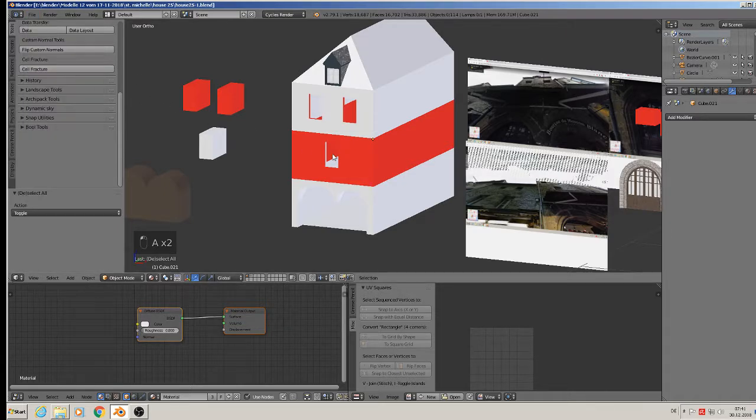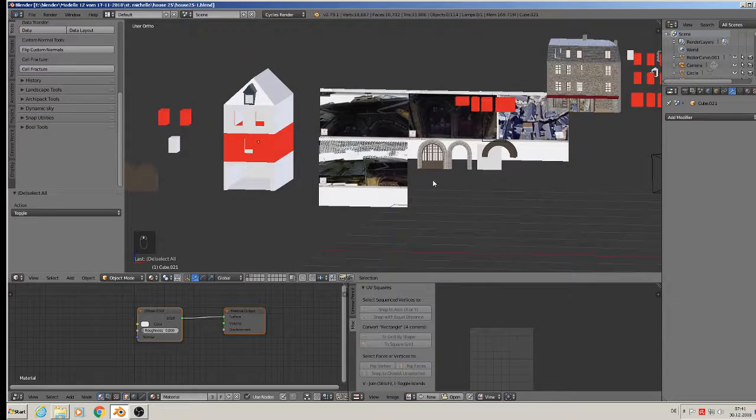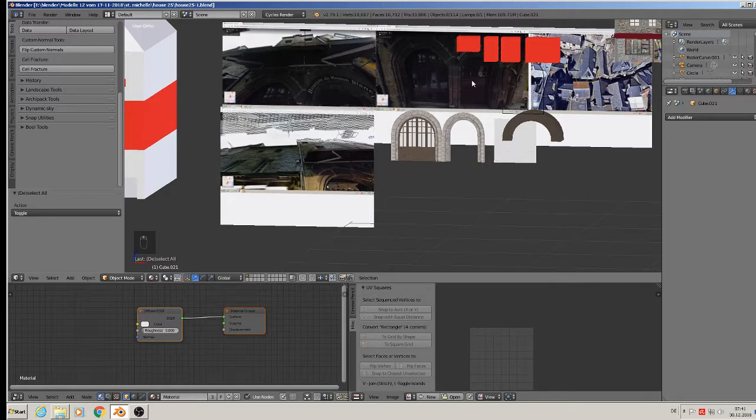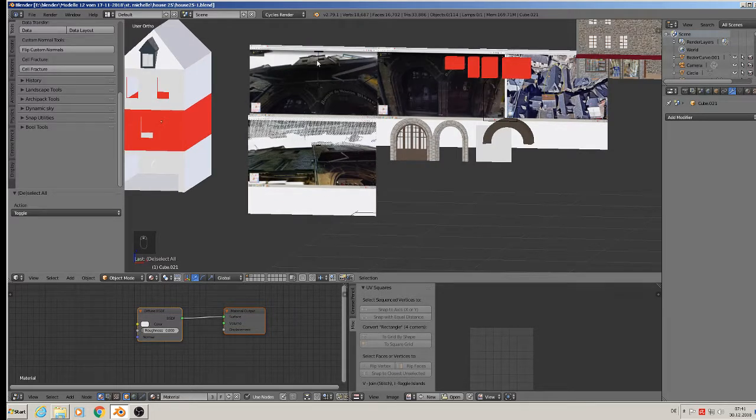File, save. Yeah, the next is to do that door, then the windows, plug them both in, and then texturing, and that we make next time.